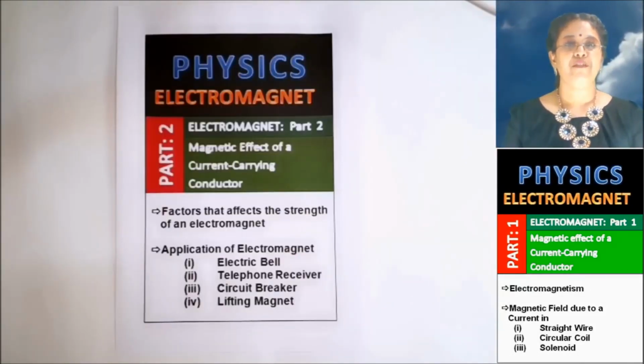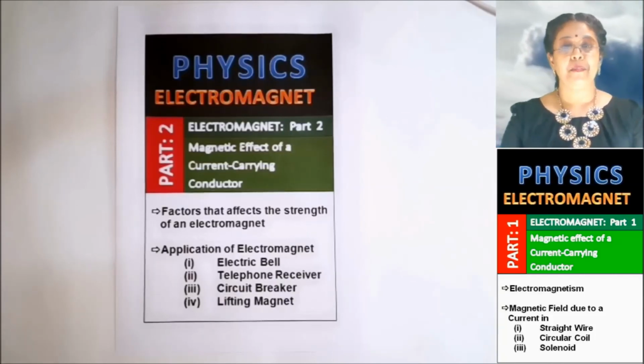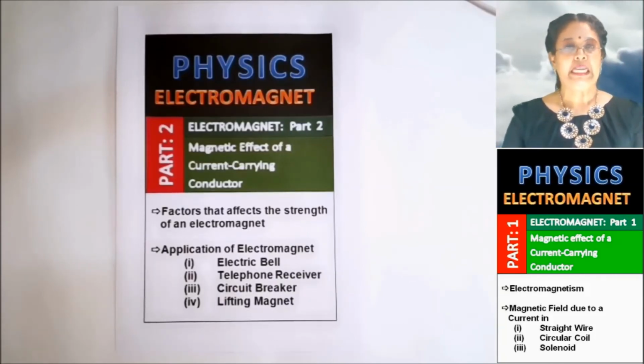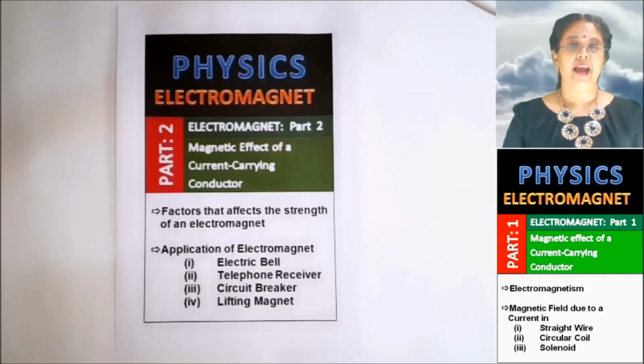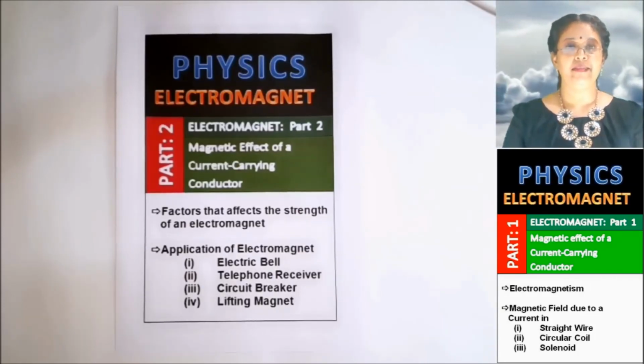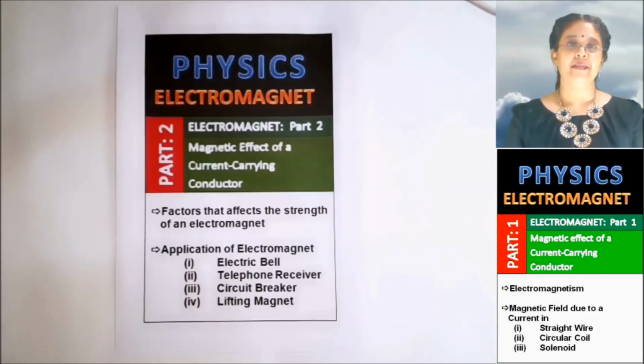Well, we have finally come to an end of part 1. In my next lesson, part 2, we will be learning factors that affect the strength of electromagnet and applications of electromagnets such as electric bell, telephone receiver, circuit breaker and lifting magnet.